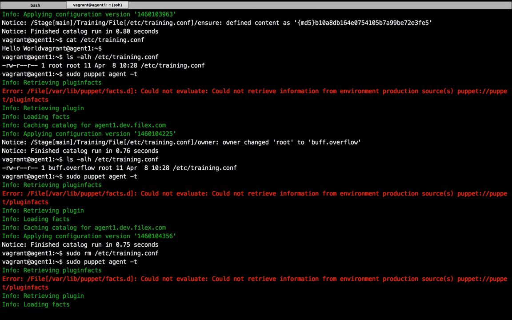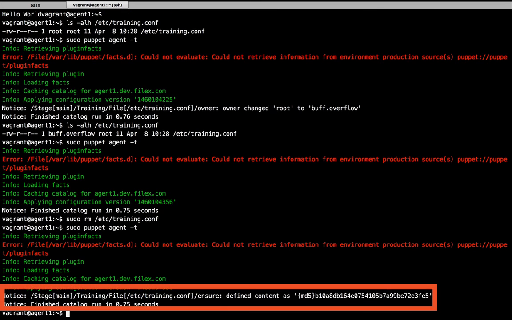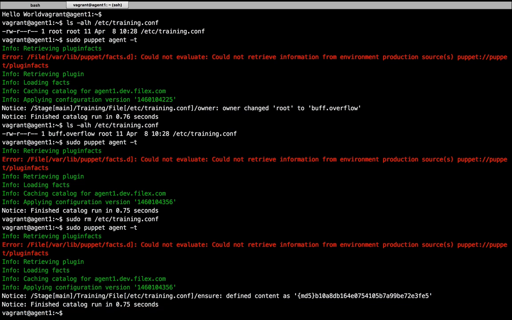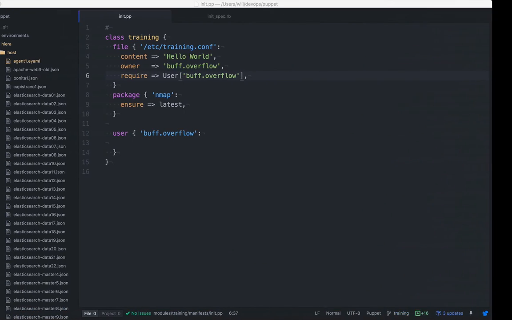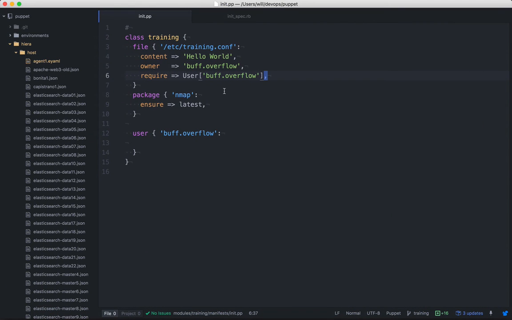Puppet says the state of that file should be that it exists. And the file didn't exist, so Puppet said, well, I know how to create it, and so that's exactly what it did. And it'll continue to do that over and over and over every 30 minutes when Puppet runs. And that is how you create Puppet modules. Any questions?